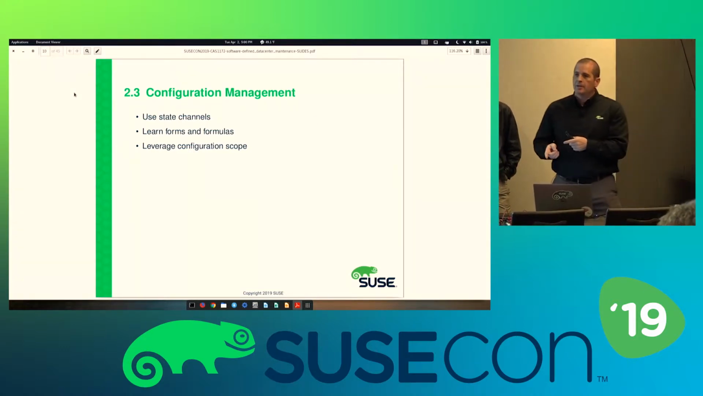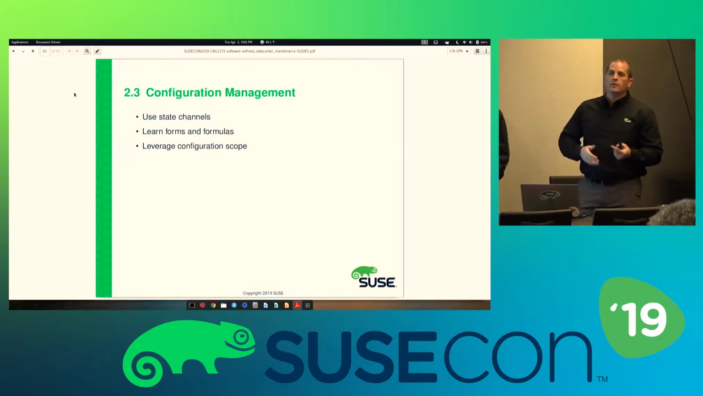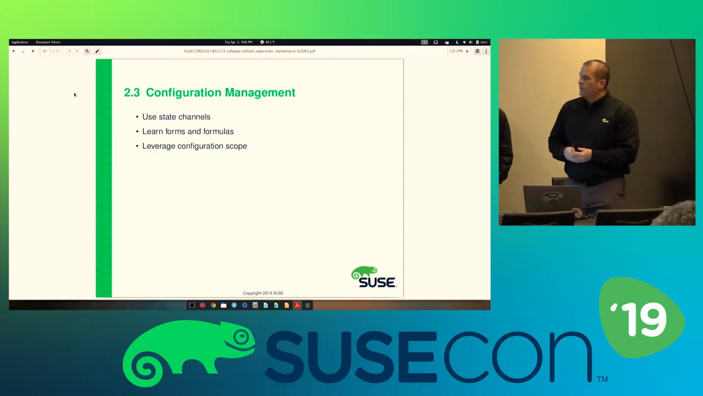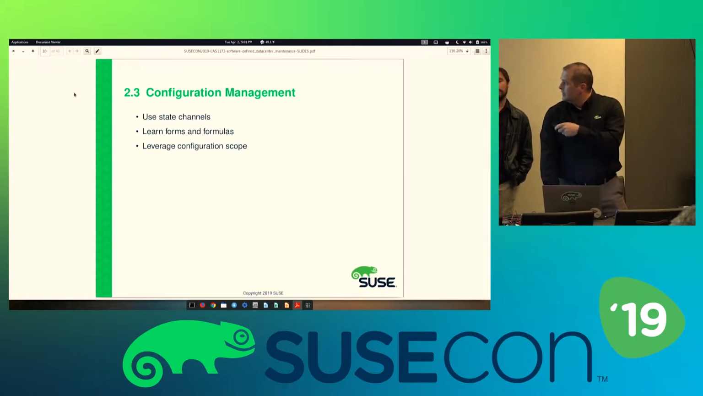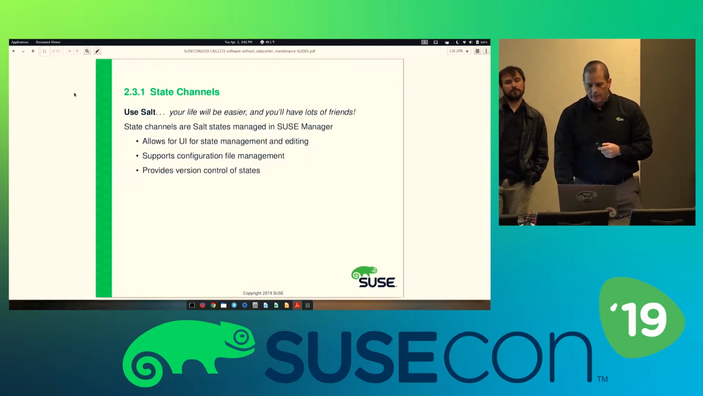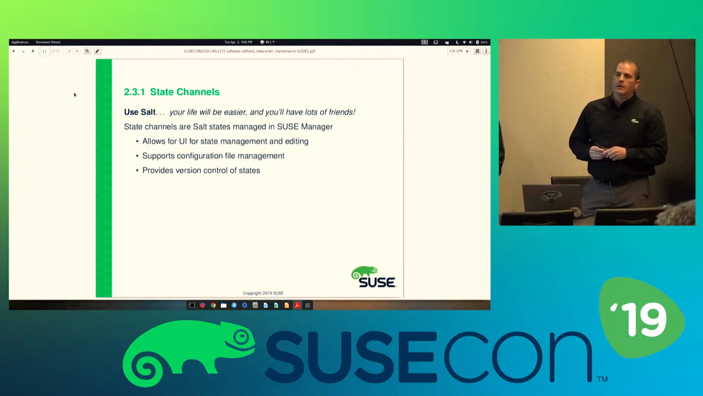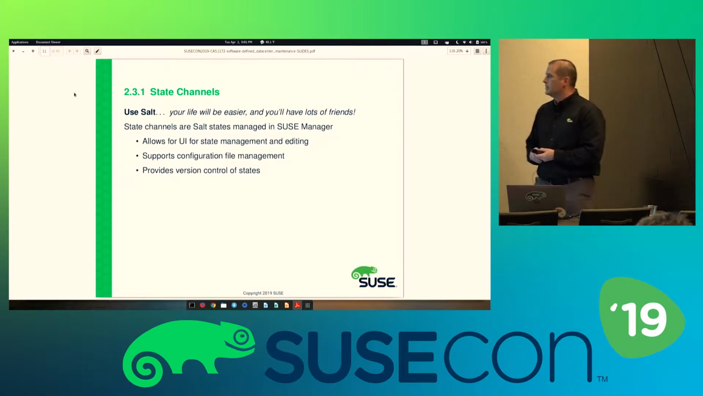This is implemented in SUSE Manager through state channels. The traditional method that was built into SUSE Manager was configuration channels. When it's a Salt system, we would implement it as a state channel. So we want to talk about state channels, forms and formulas and what we can do with those, and also leveraging configuration scope, and I'll talk about what that means. If you are ever faced with the decision of using the traditional client or the Salt minion, you want to use the Salt minion, okay? That's the direction that the product's going, as well as the feature set is much greater.